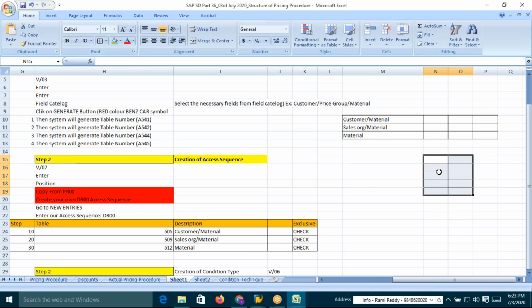This is one table with two columns. One is customer and another one is material. And for this, I will maintain price. Very simple, basic understanding. Then after that, which price? I'll put it as base price. What is this? Base price.